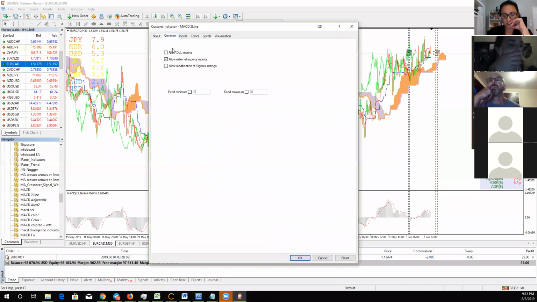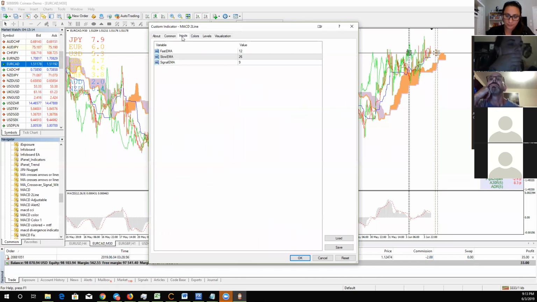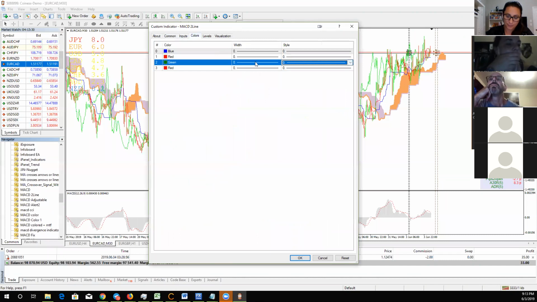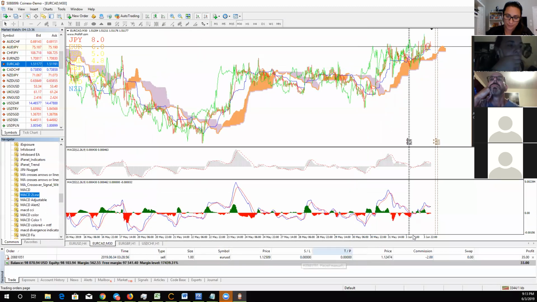And you go to comment, and you say allow DLL imports, like every time that we add an indicator. You go to input. This is your numbers that you can change, just like anywhere else. Colors. Make the green and the red thicker. Make them 3. And then press OK. And there is the MACD from TradingView.